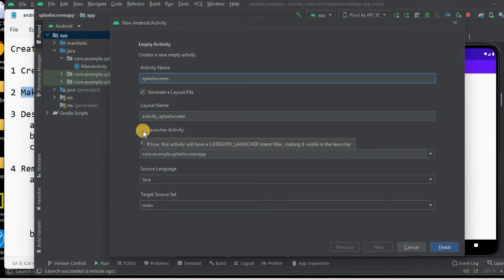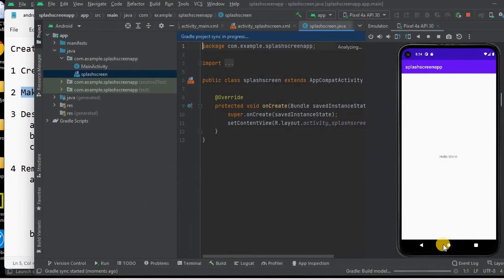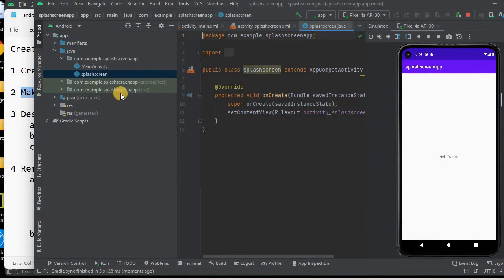And now this is important. I want to make it as my launcher activity. So once I open the app, this activity will appear first. So I'll just check this checkbox launcher activity. You can also do this later using the Android manifest file. So this is the launcher activity. Now I'll choose the language as Java and I'll click on finish. So now we have two activities. One is the main activity and the other is the splash activity.